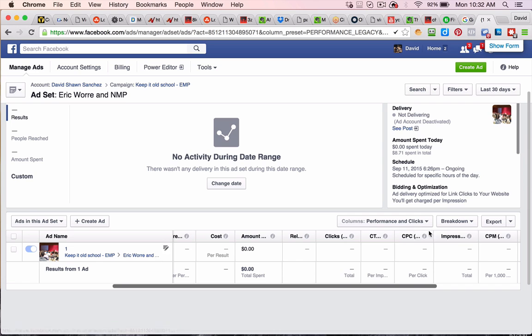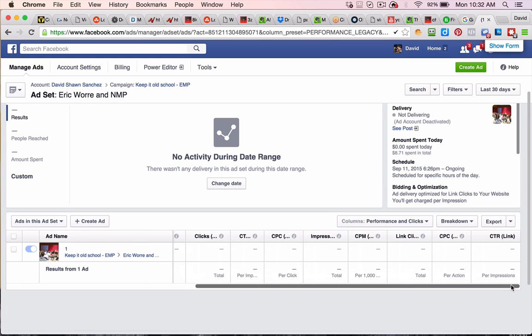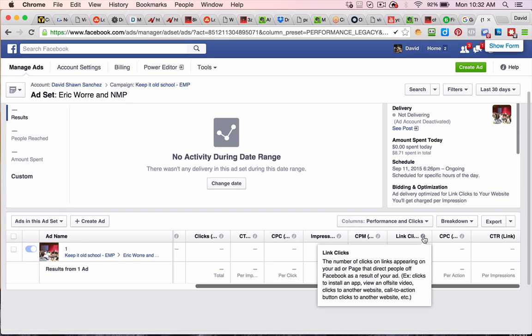So this cost per click is going to be irrelevant, because we're not focused on likes, comments, or shares. What we want to focus on is this: link clicks. And again, you can hover over this little eye for more information. See that? So that's what we're focusing on, link clicks.